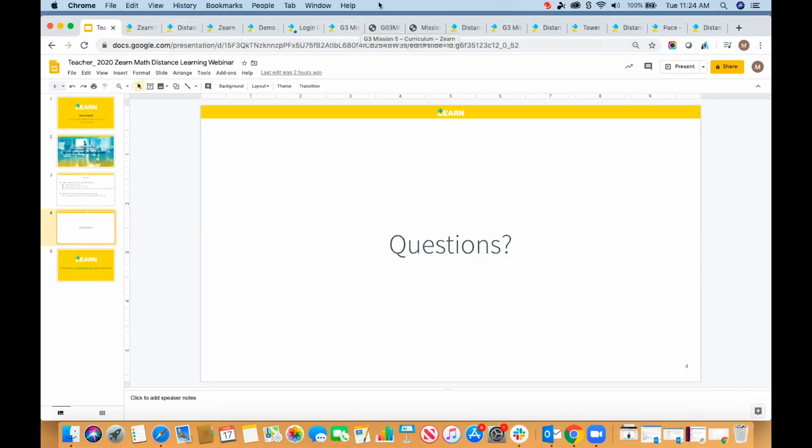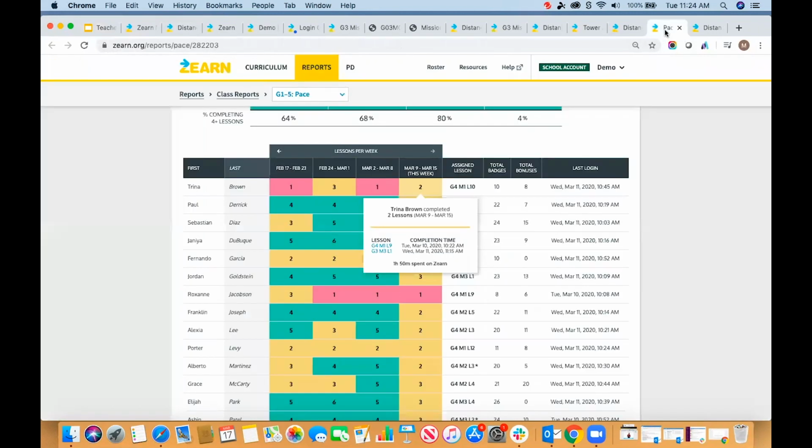A question about if teachers can track how long the student is working in the program. Teachers can see here in the PACE report how much time students have spent, and this is a report available as part of our individual teacher accounts.